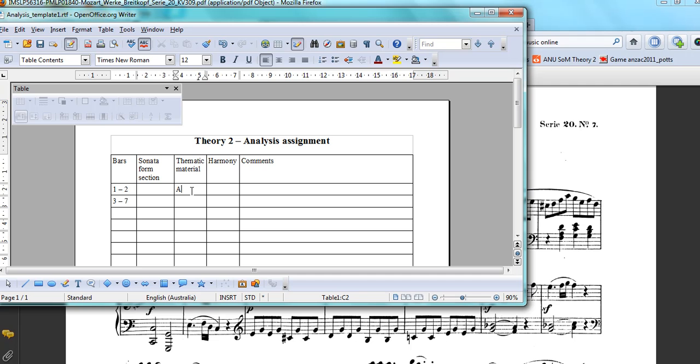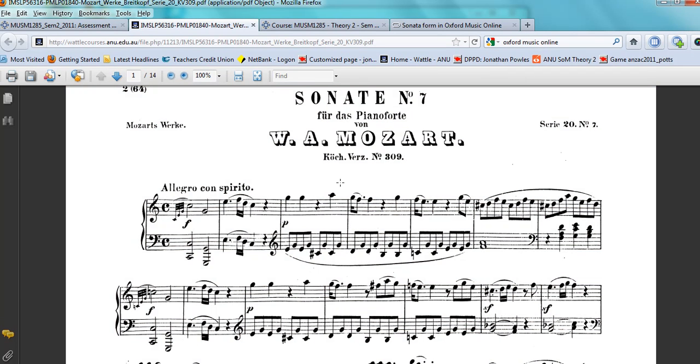I call the first one A, and the second section B, on the basis of what's going on here. That makes sense. This is the A idea, and it returns, as you can see later on, and I'll let you sort that out for yourself, so I'm not going to do the whole thing for you. And then what I'm going to call melodic material B is this lyrical melody here.